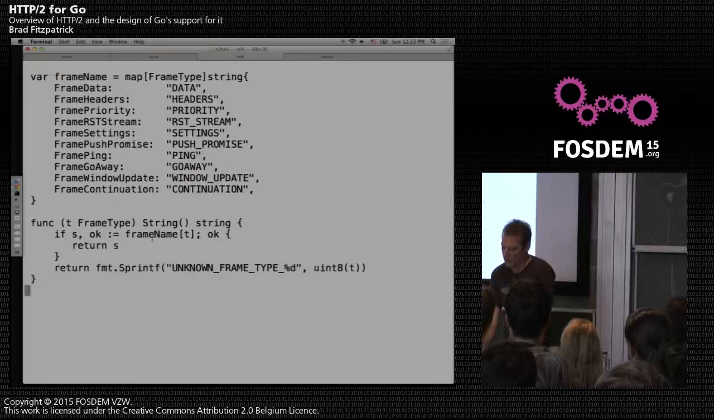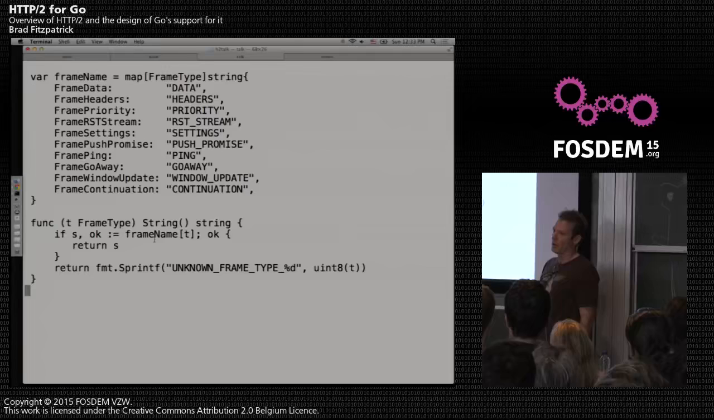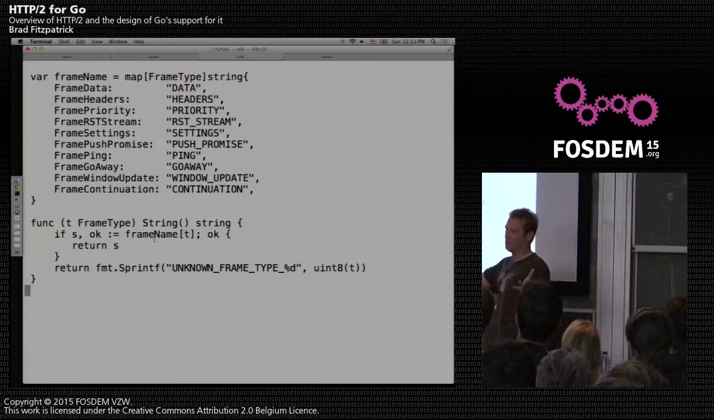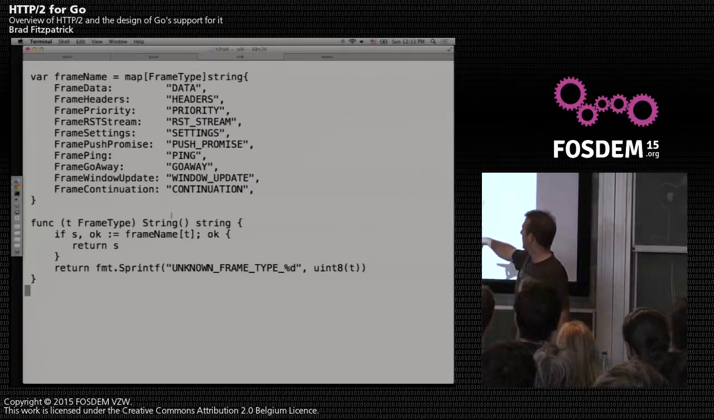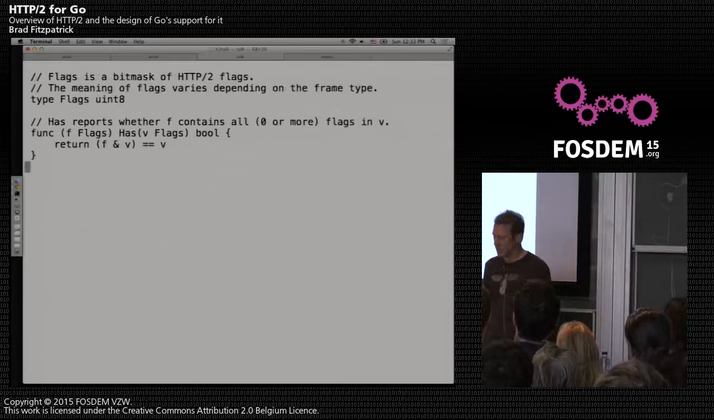I define string methods on frame type, which is very useful when you're dealing with a binary protocol and some crap comes in and you need to log it. It's nice to have it all stringify out. So if it has a name, I print out the name. If I don't know the name, I say unknown frame type and whatever number it is.